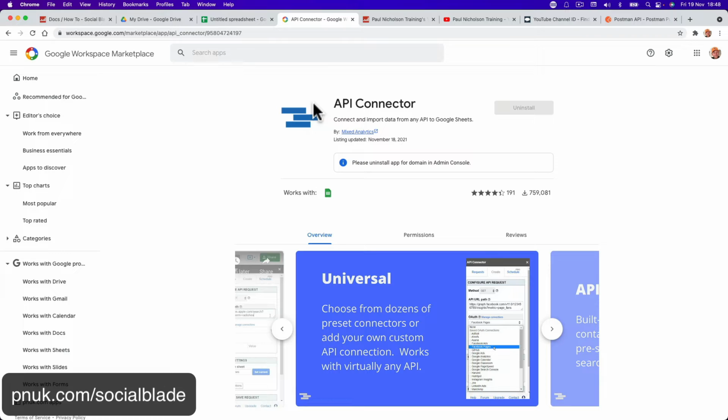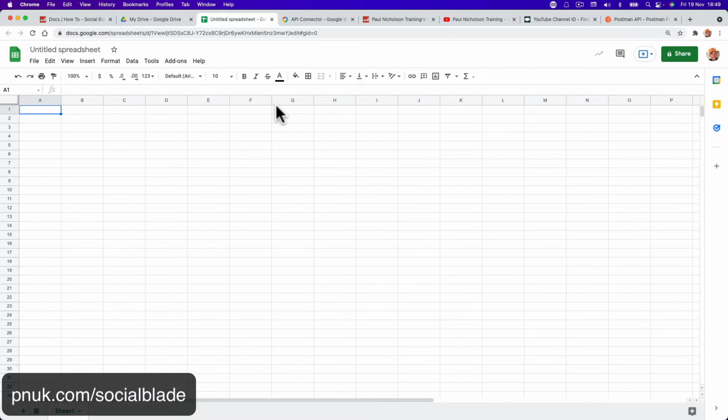It's a Chrome extension that's free to use. Well, it's free for a certain amount. I think it's about 250 calls a month. And then I think because I do a few more, I pay about $12 a month for it. But it's really easy to use. You just install it. And then when you go to add-ons, you're going to get this API connector. And I'm going to open it.